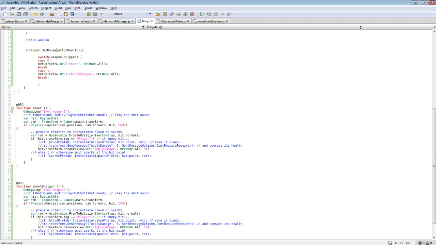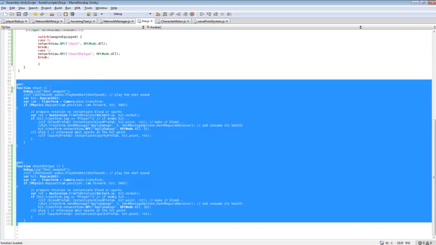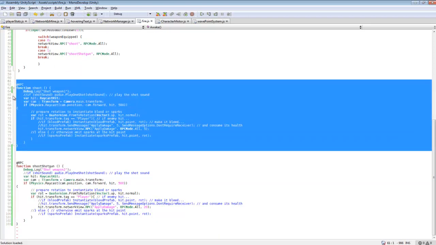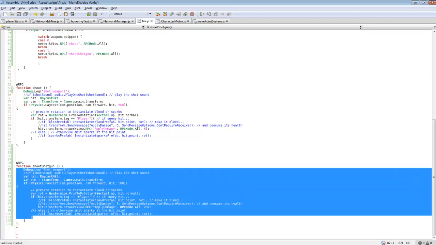So let's see here. Get button down, so this is our fire button, and we're going to be checking weapon equipped again. If it's our first weapon, we're going to just call shoot. If it's our second case, we're going to say shoot shotgun. Previously in our networking script we just called shoot, which is for shooting different players. But I ended up duplicating it and calling it shoot shotgun. So this is going to be the shotgun weapon that fires.